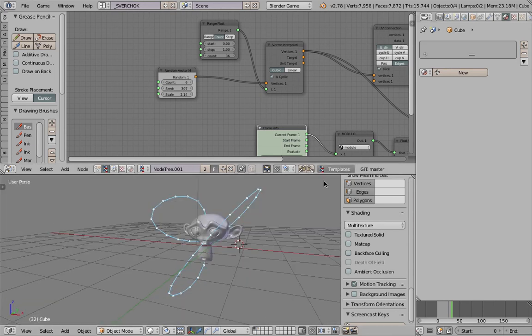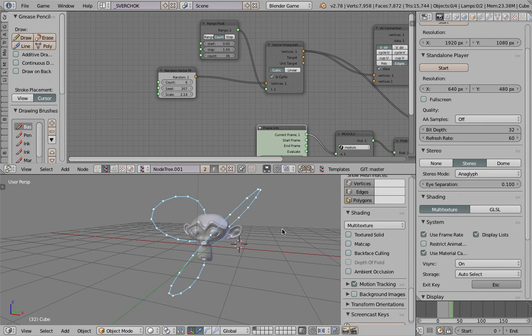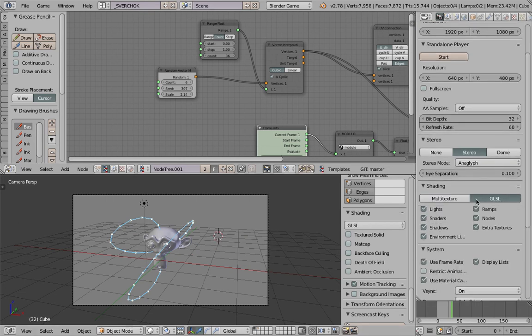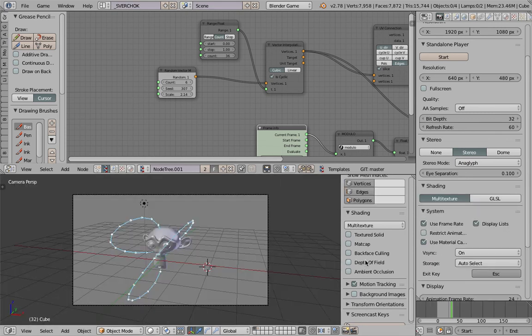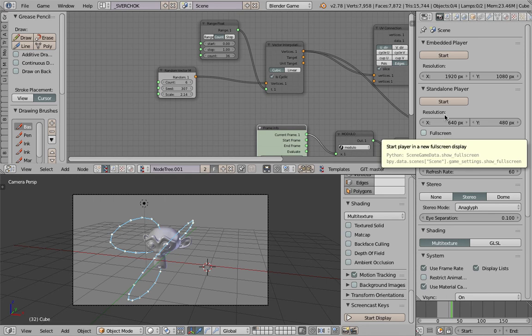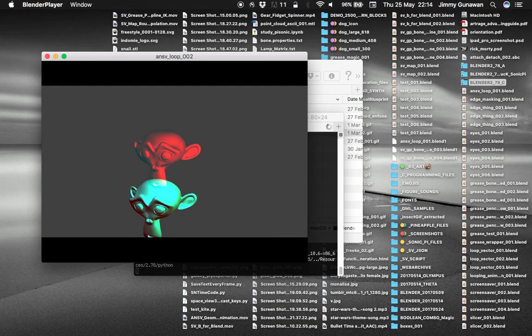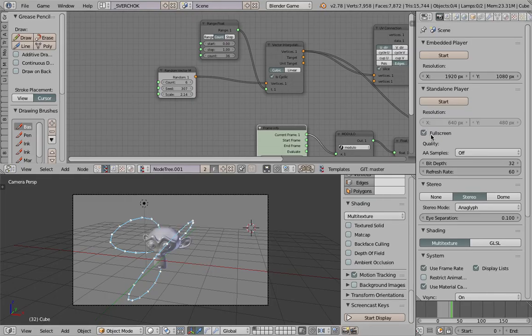This is your game engine, and if we run it in full screen or in stereo on, I think stereo may be kind of cool. Wow, that's totally trippy, but yeah, let's have a look. GLSL. Oh, doesn't work. Standalone player start resolution, and this one. Oh yeah, it's working. Cool. I can also make it full screen.